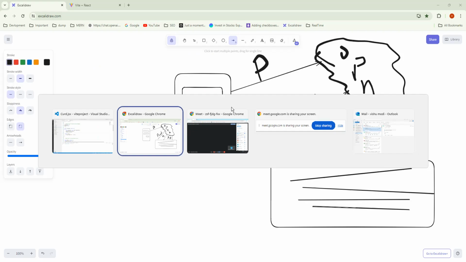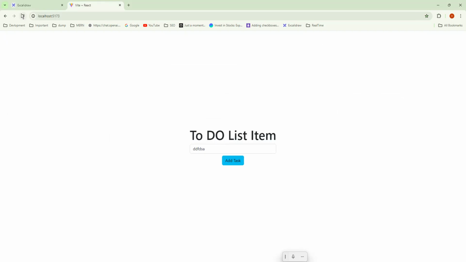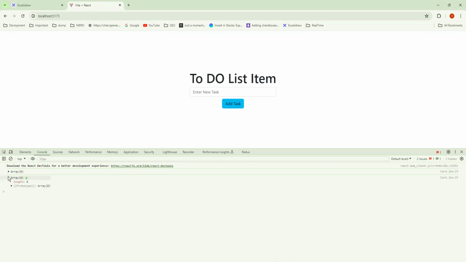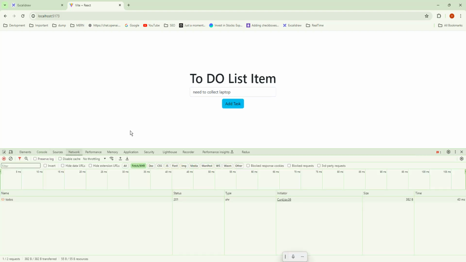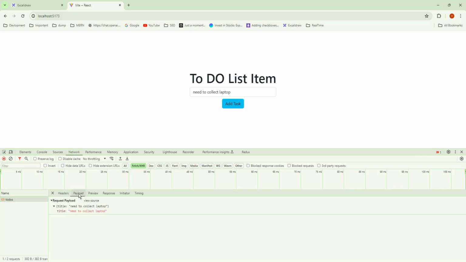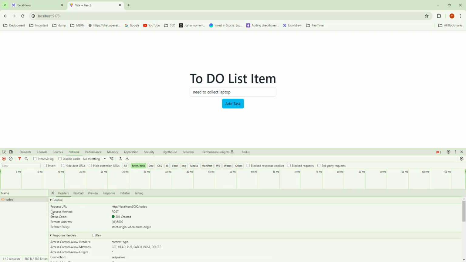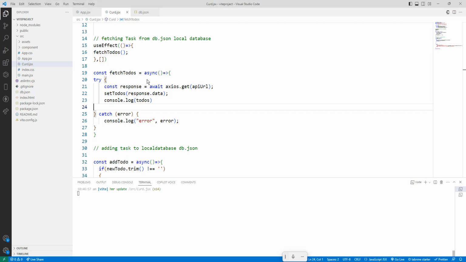So I want to check it. Save it. We'll go here, reload it, Control Shift I. See, okay. I will type need to collect laptop. I'm just clicking add. Okay, so let's see whether it is, see, 201, it is created. What is this one? My title is title, need to collect a laptop. So what is the response? Need to collect a laptop. Okay, so then we want to see our array.